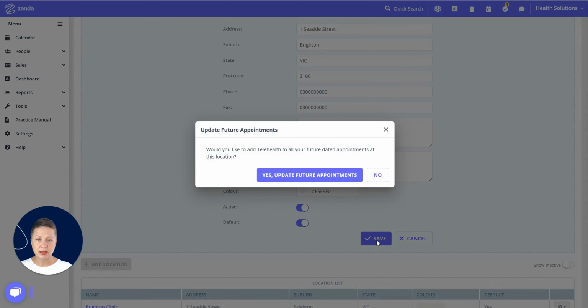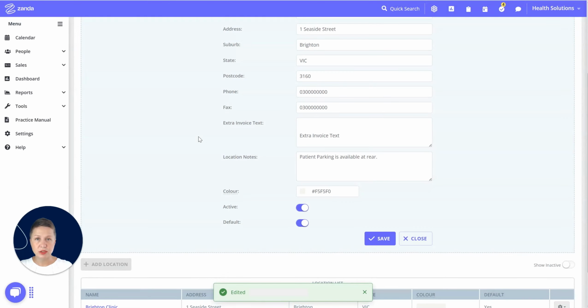So again, we can update that, click Save, and again, see if you want to update the future appointments that already exist, or you may choose No, don't update, because people may have already confirmed their face-to-face appointments, but the next appointments that will be created after this change will have telehealth calls active on them by default.